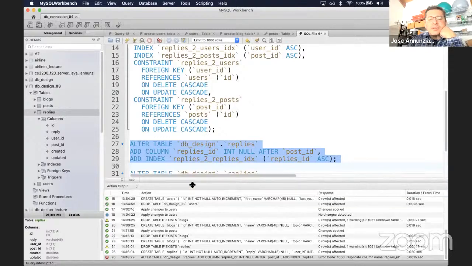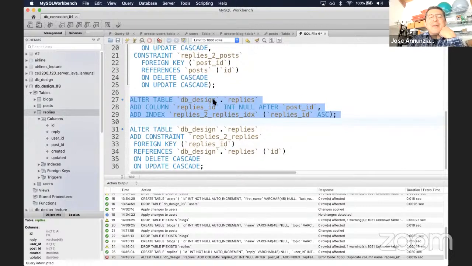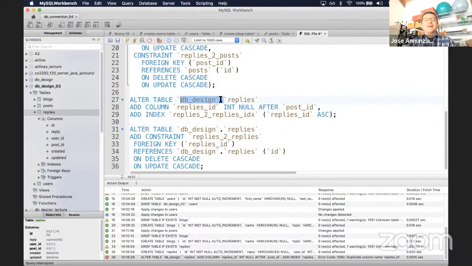Wait a minute. What? I got an error here. Let me check what's going on. There we go. Duplicate column replies. Oh, did I already have a replies ID? Oh, I know why. I'm doing it in the wrong schema. Yeah. Let me remove this.